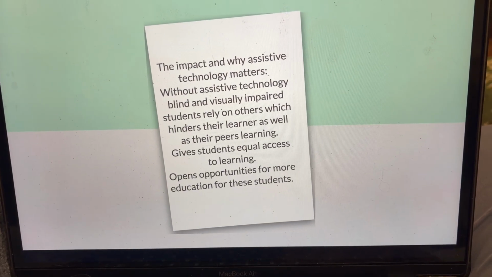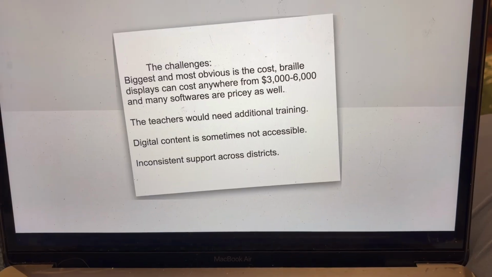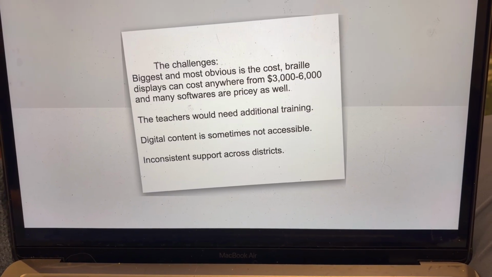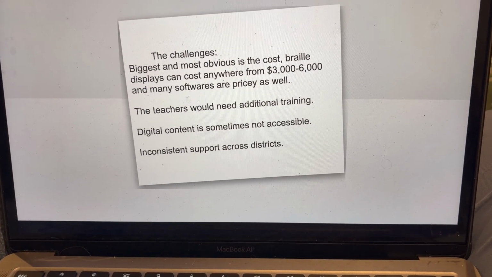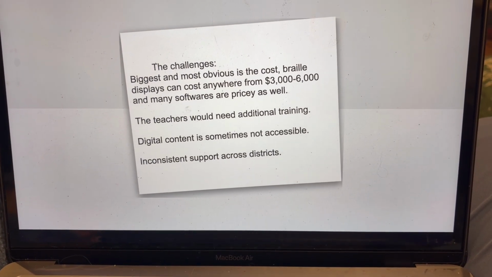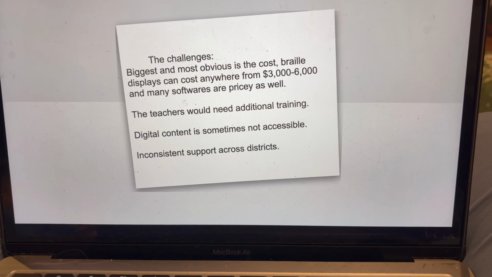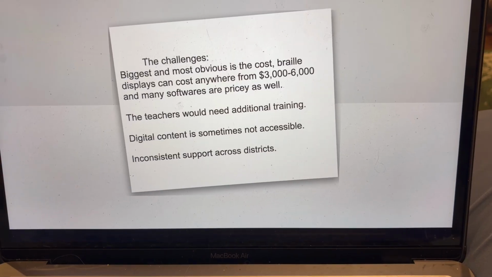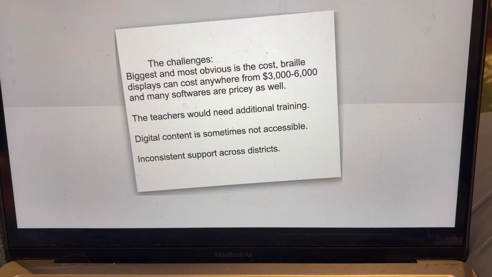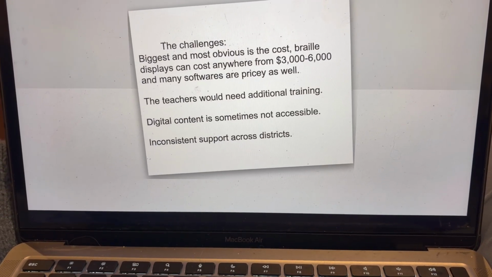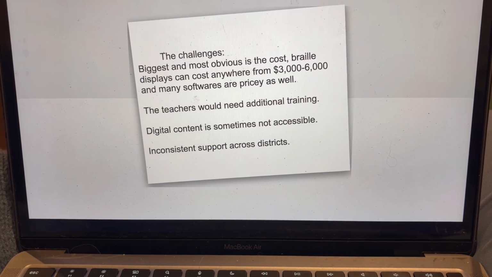The challenges, the biggest and most obvious one is the cost, and that's mostly a challenge with anything with special needs, but particularly the Braille displays can cost anywhere from $3,000 to $6,000, and many softwares are pricey as well. The teachers would need additional training. The digital content is sometimes not accessible, and then just inconsistent support across districts. This can be seen in any kind of special needs accessibility or just any student support in general. The inconsistency can create more chaos than helpful sometimes.